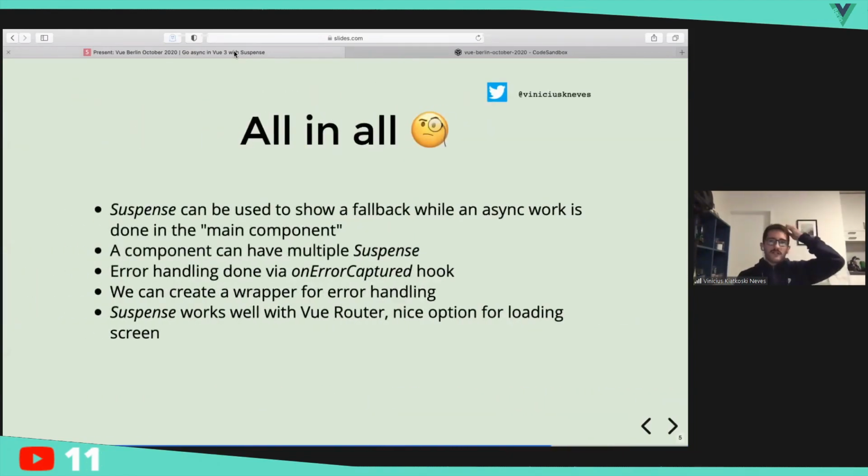So all in all, what I want to say is that Suspense can be used to show us a fallback while async work is done in the main component. That basically helps us to get rid of the is loading state that we most probably have in a lot of our components and views.